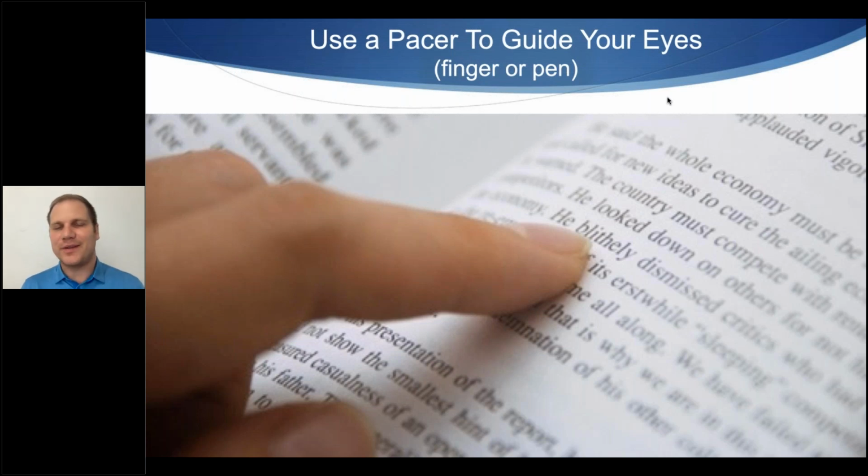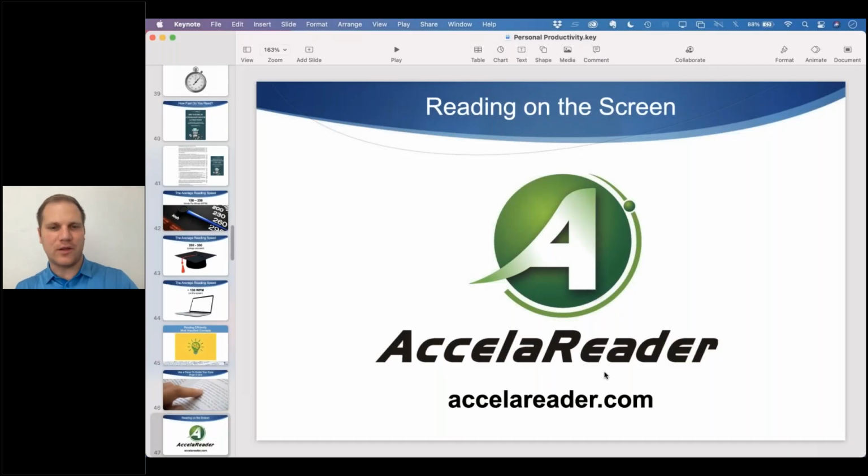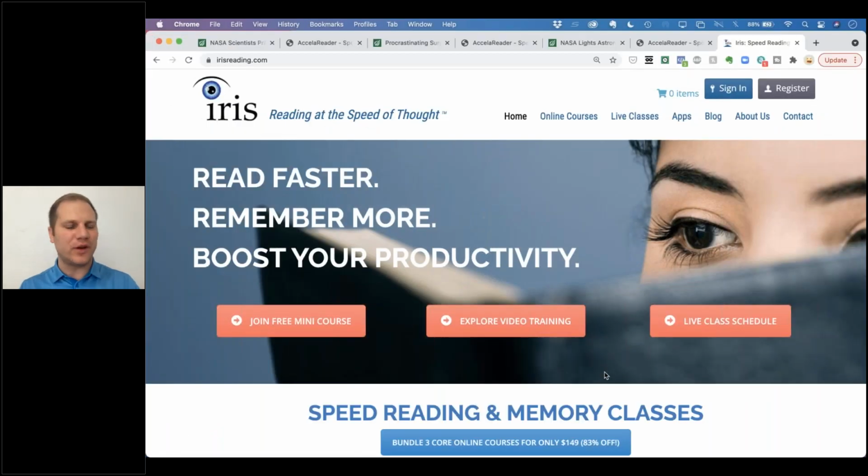Now I realize this is not very practical on the screen because nobody wants to be dragging their finger on the screen. So what we do instead is maybe we use a program, and one of the programs we recommend that we've created is Accelerator. Again, I'm only going to cover this briefly because it was covered in our speed reading workshop. But if you go to accelerator.com, let me show you what that looks like. It's just a speed reading tool we developed to help you read faster on the screen.